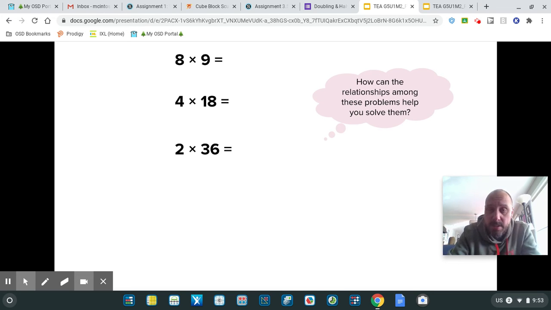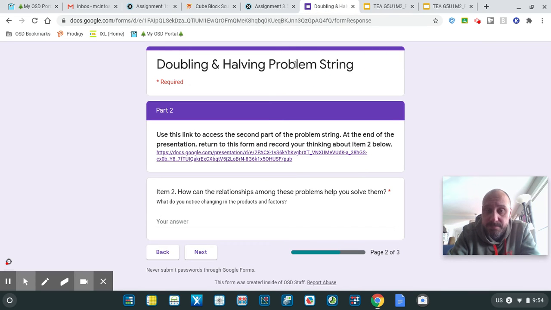Okay? So when you come back here, after thinking about that, how can the relationships among these problems help you solve them? Well, what did you notice? What did I just talk about with you? What did we just talk about with halving and doubling to get us to a more manageable number so we can solve them? Okay, I'm going to let you think about that.